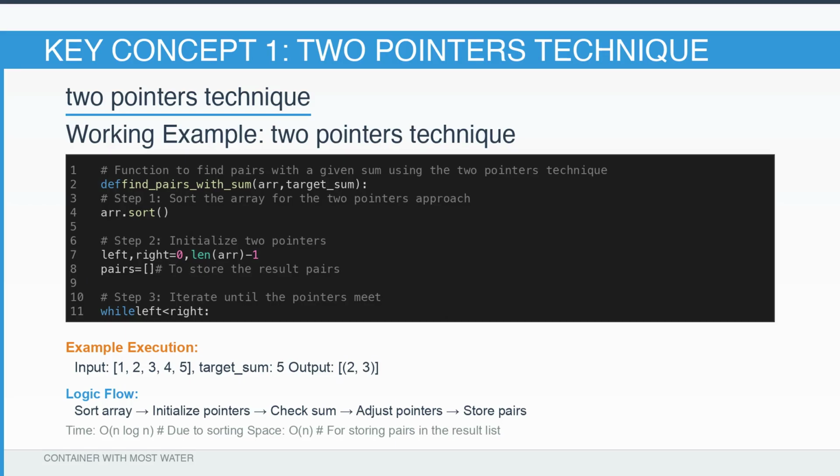Let's dive into the two pointers technique using the problem of finding pairs with a given sum. First, we start by sorting the array. This is crucial because it allows us to use the two pointers effectively. Once the array is sorted, we initialize two pointers, one at the beginning, called left, and one at the end, called right. Next, we enter a loop that runs until the two pointers meet. Within this loop, we calculate the sum of the elements at both pointers.